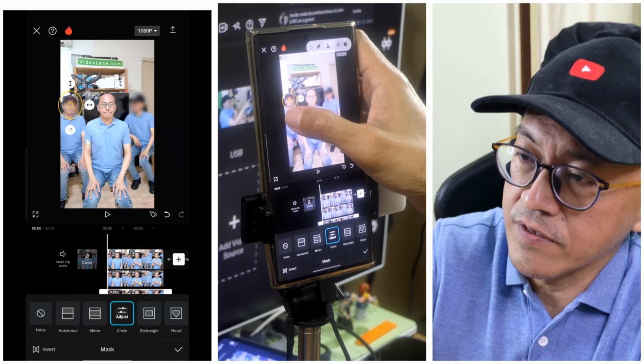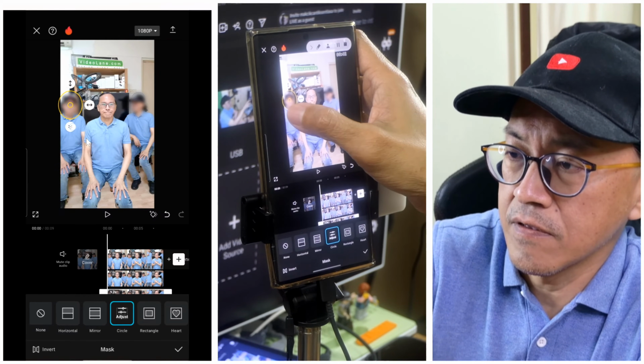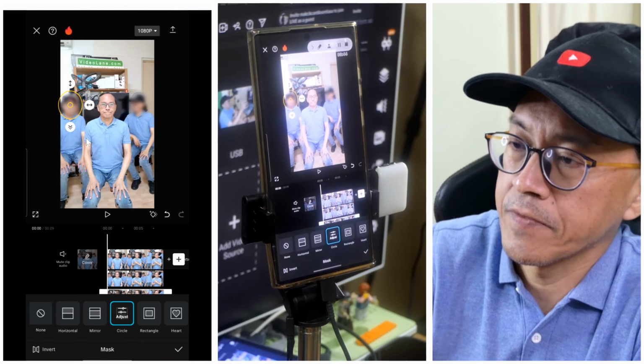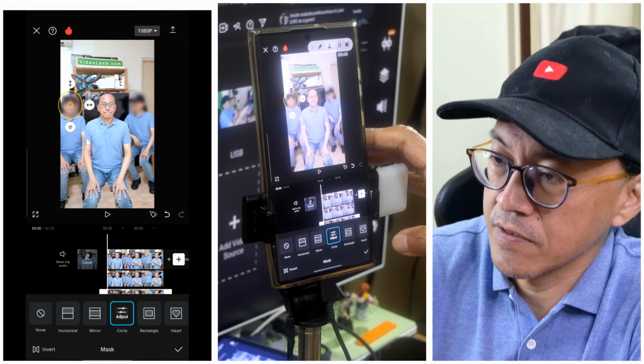Give it a little bit of feather with the double arrow. Not too much, you can see the face already. Just a little bit to blur the edge of the mask.